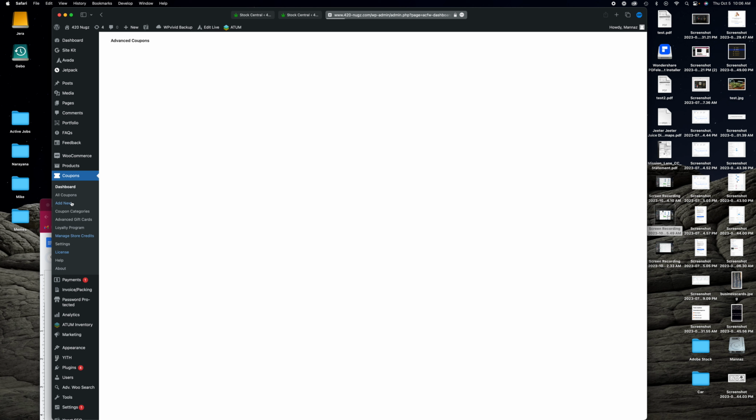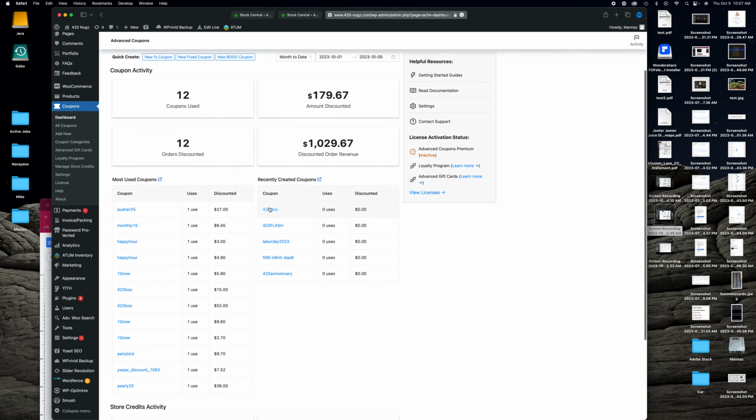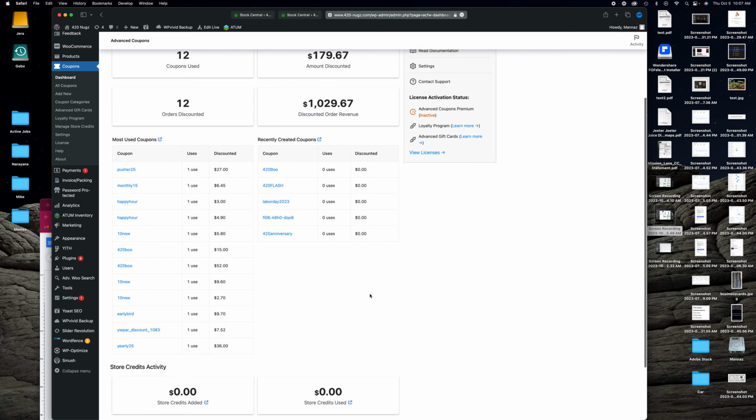Coupons category. Everything. If I skip over stuff, it's because you don't need to worry about it. It's extra shit. All right, this is the advanced coupon. These are the coupons that we're currently using. Here are the different ones that we've created, but actually it's not picking up. This isn't working correctly, okay?